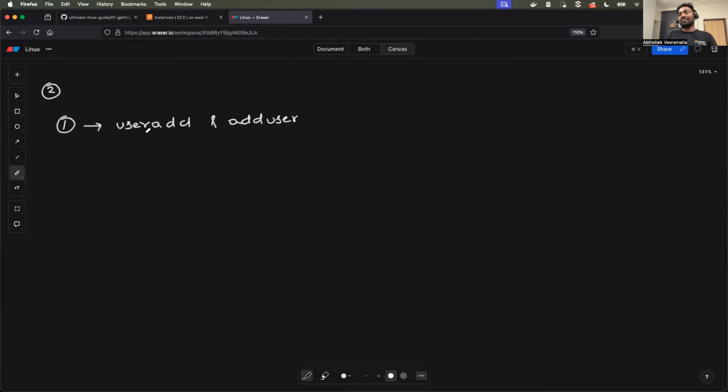Both of these commands do the same thing. However, adduser creates a home directory for the user and also takes a lot of user information, whereas useradd is a quick way of creating users where it does not prompt for details. It does not ask for the user's full name, and it does not even create the home directory.